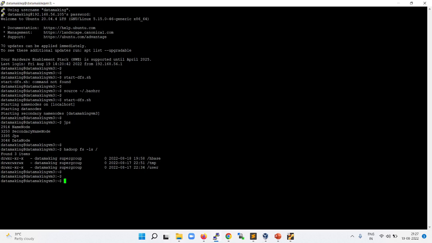Next is how to start YARN, which is Yet Another Resource Negotiator, the resource manager for Hadoop. We'll start the YARN related processes with start-yarn.sh. This will start the resource manager and the node manager on this virtual machine. You can verify again using the jps command. You will see the name node, resource manager and node manager all running. So this is good.